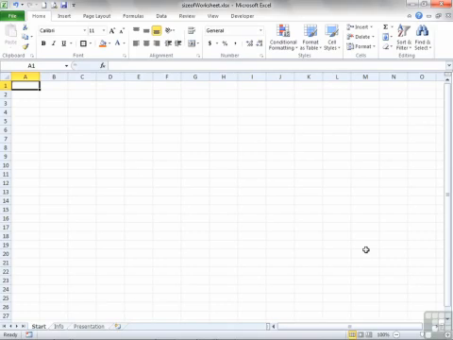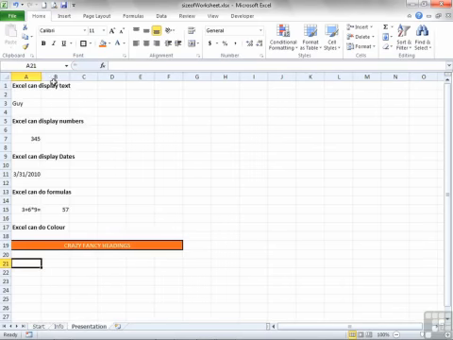So let's explore the Excel workbook. A workbook in Excel is a single file that holds together any number of sheets that you wish to add into that. And those sheets can have any number of bits of information. For example, in Excel, we can display text, and we have here my name.